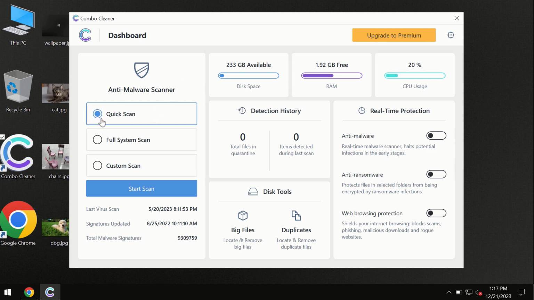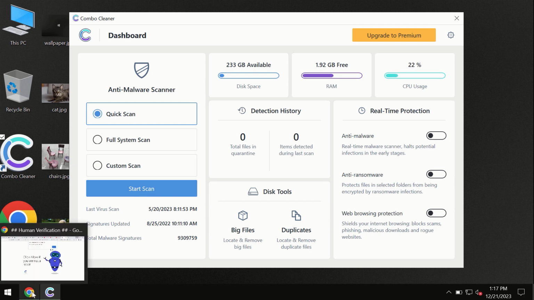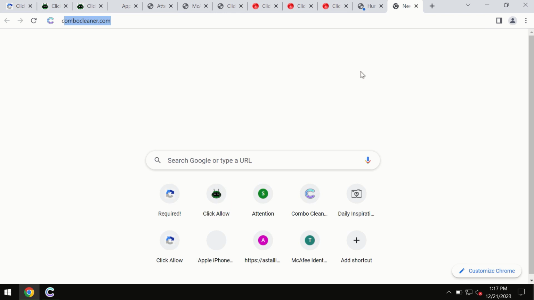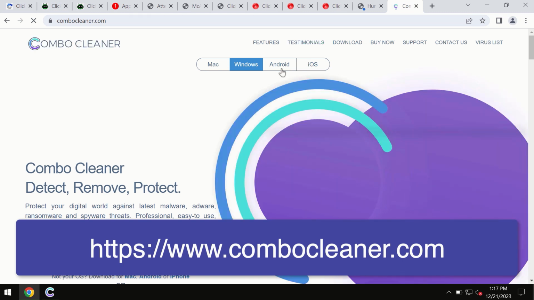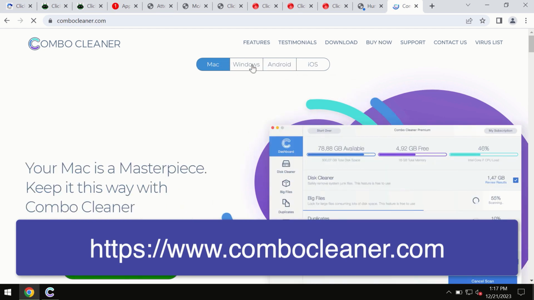So only quick scan option is available. By the way, I forgot to mention that Combo Cleaner is available for Windows computers, for Mac computers, and for Android devices too. This information is clearly seen on the official website, which is combocleaner.com. So through this official site, you may download any preferred version, and even for iOS devices too. So all these four different operating systems can offer you the version for Combo Cleaner antivirus.